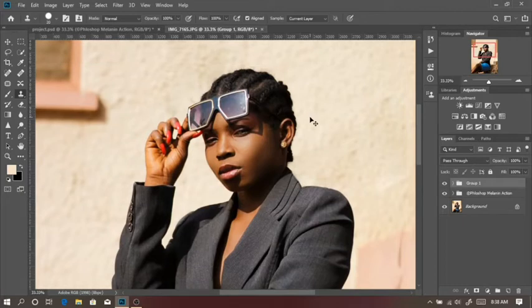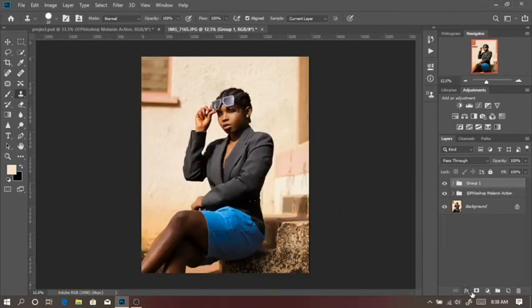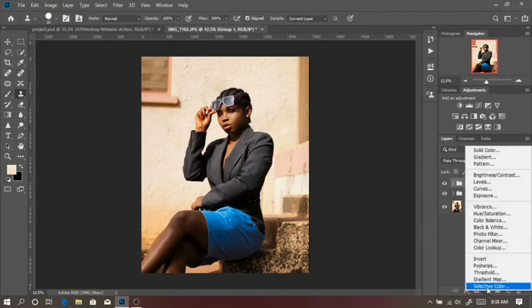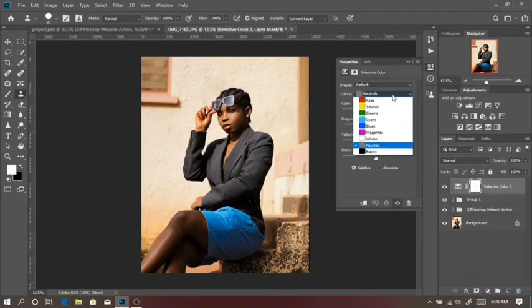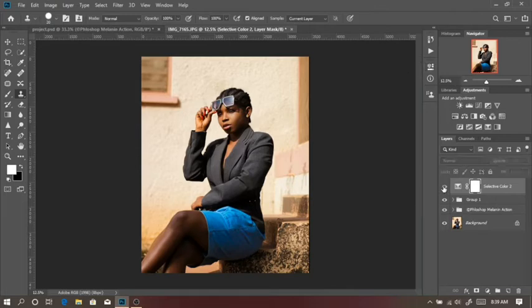It's not too much. So the next thing I would like to do is to select my selective layer again and add a little more blues to her jeans. So the cyans, let me put it up. I think plus 35 is okay.